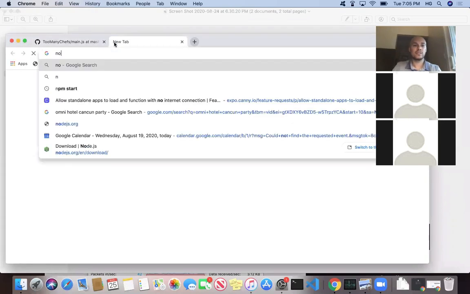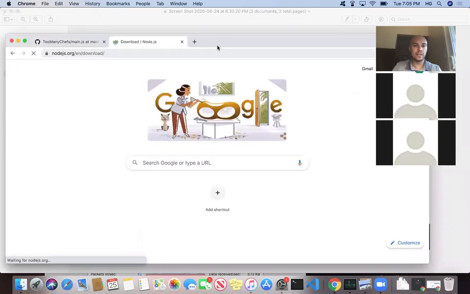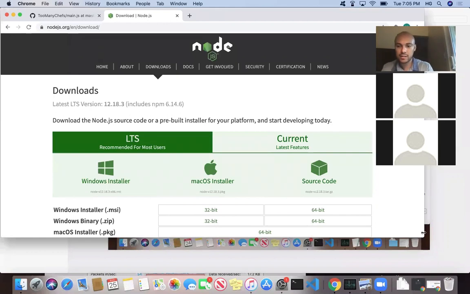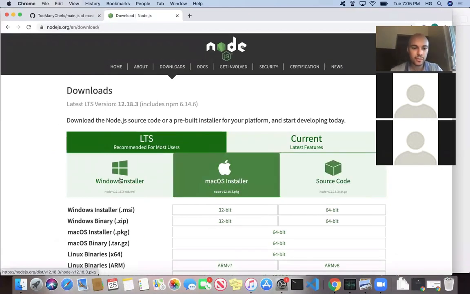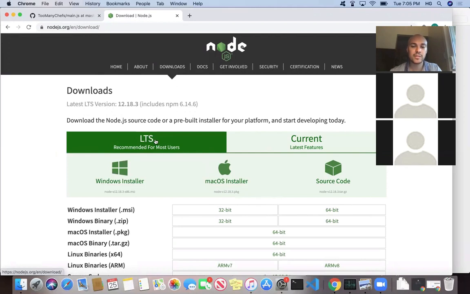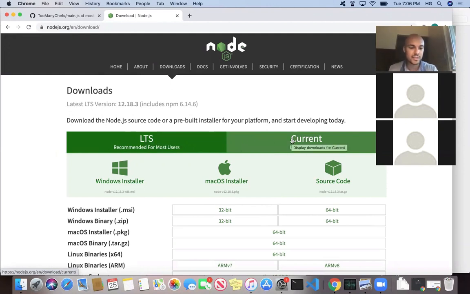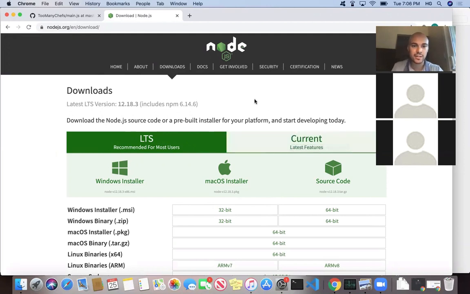So we're going to want to go to node.js. If you're on Windows, LTS is long-term support. That basically means it's the version they're saying is the most stable. And then the current version is just the latest, the latest and greatest technology that Node.js has to offer.